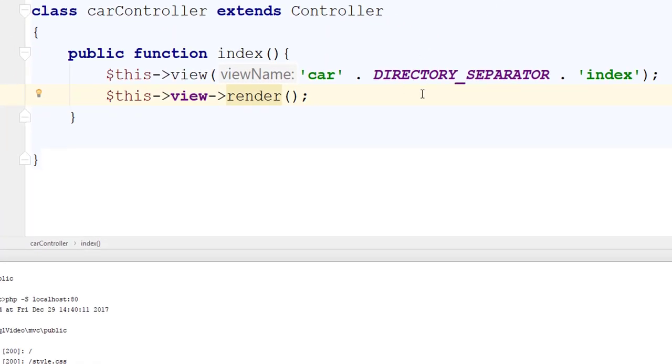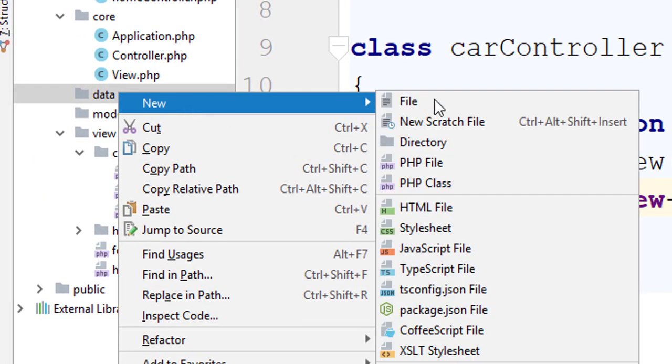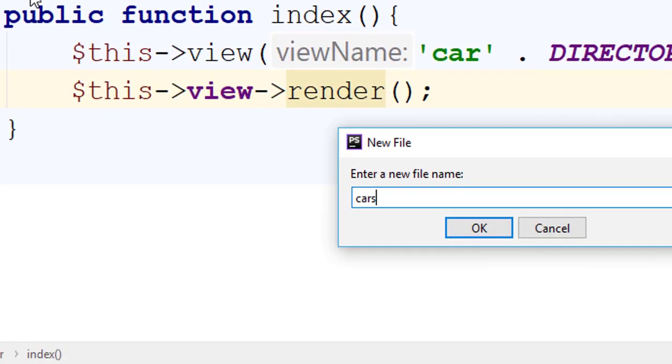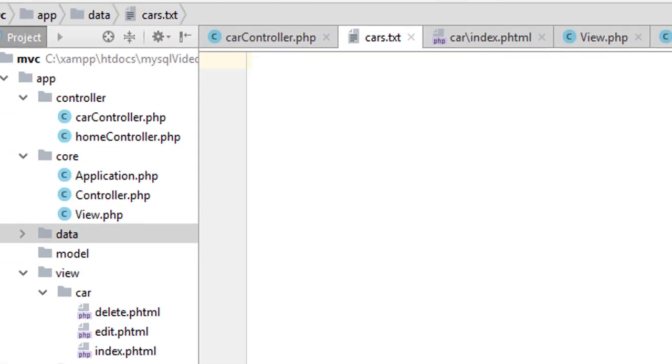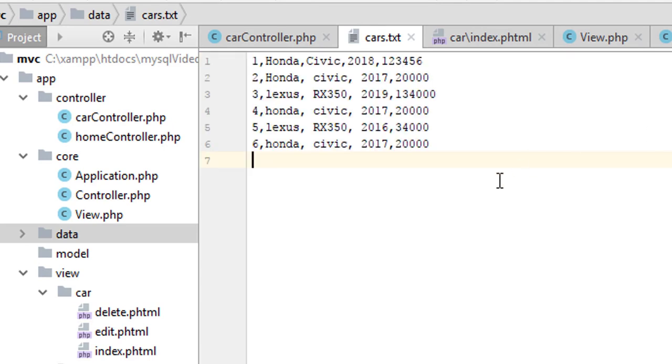So now what I have to do is prepare for the model. The very first thing I do is go in the data folder. I will create a text file, and I will call it cars.txt, right? I'm going to put some car information in there. I have already prepared that, I just put it here.